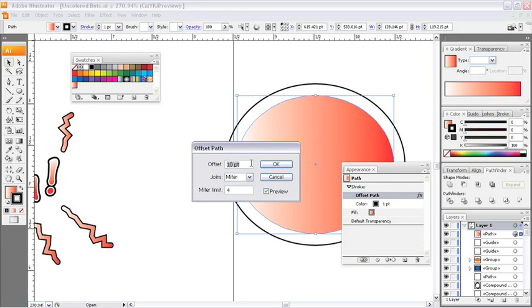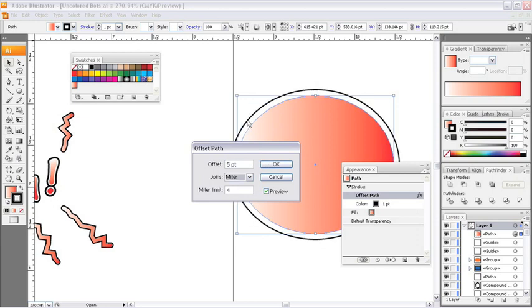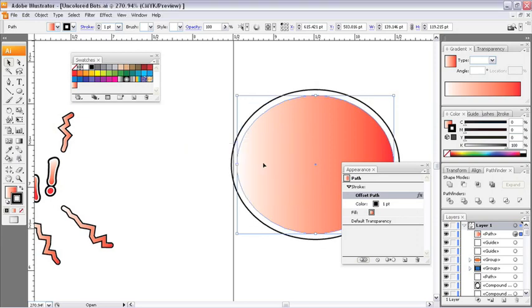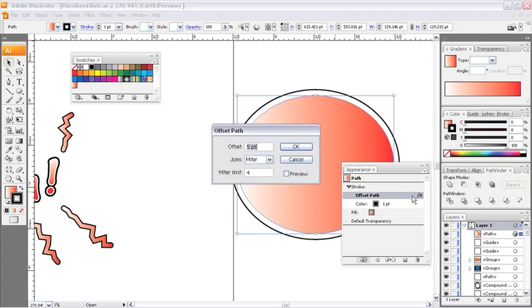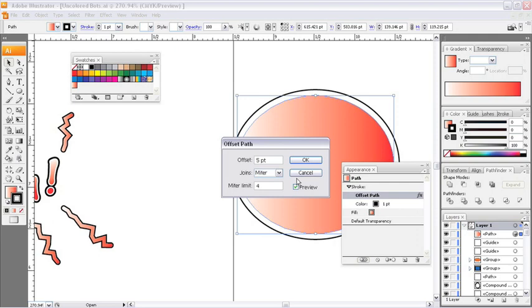and I can come in and say, you know what, 10 is a little bit too far off. I'll type in 5. I'll hit tab to see my preview. There it is. Perfect. Okay. Oh, no, it's still too far off. I'll double click on the effect here, come back in here. Unfortunately, I keep having to turn on your preview here, which is a little bit annoying.